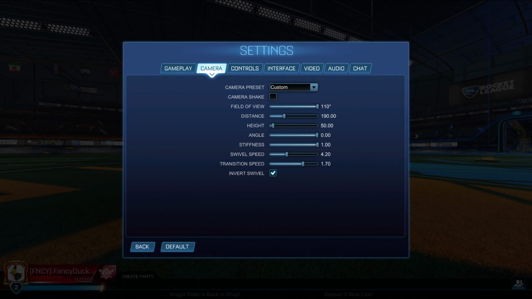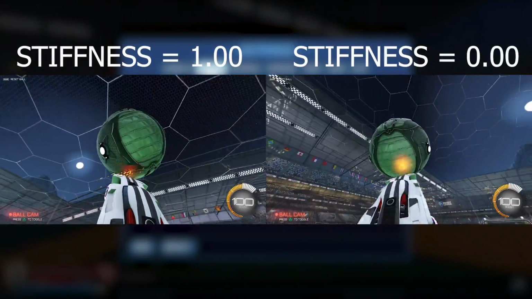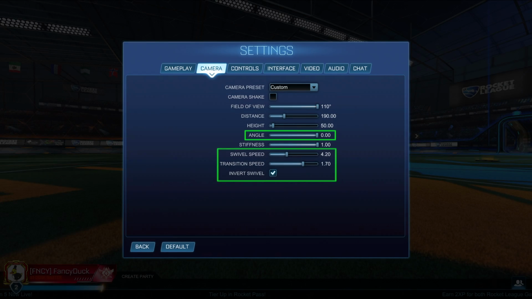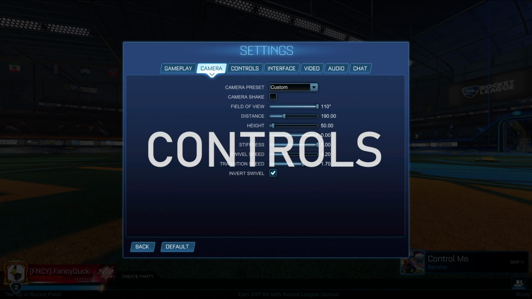The final setting that I think is important is stiffness. A high camera stiffness creates a more stable and consistent camera, which is exactly what we want for air dribbling. The rest of the settings are a matter of preference, so adjust them to whatever looks good to you. Now that we have the camera set up, let's move on to the controls.